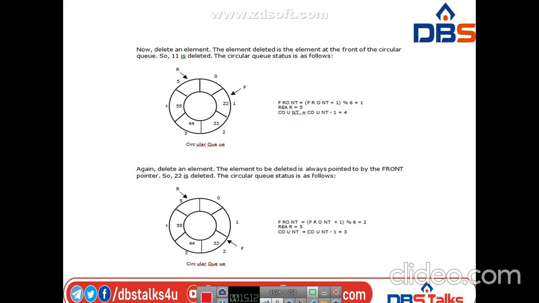Okay, see here, I have performed the deletion operation, that is count minus 1, that is 4. Okay, here at present in this circular queue the total number of elements are 4. Again delete an element 22. Okay, then automatically front will move from 1 to 2. Okay, why? Because rear is at 5 only.